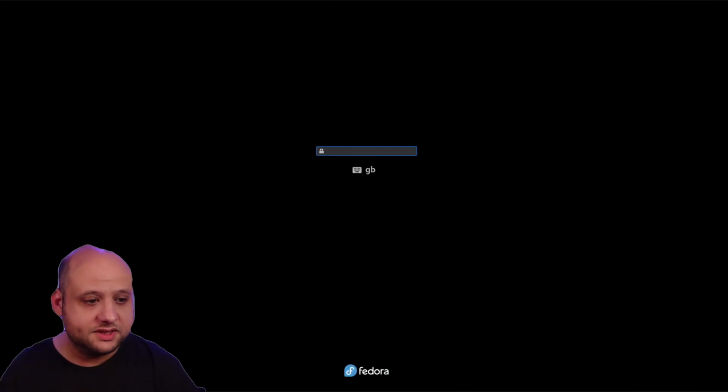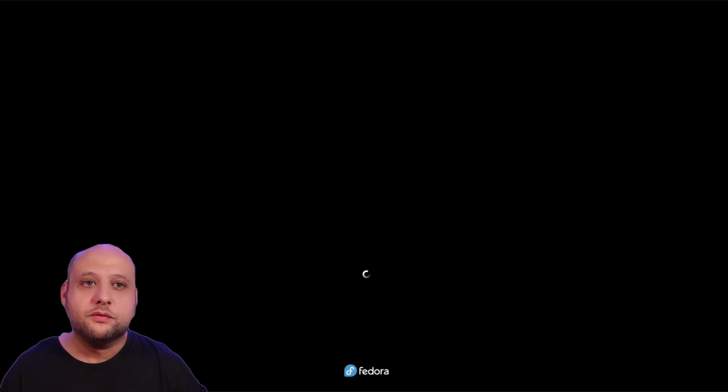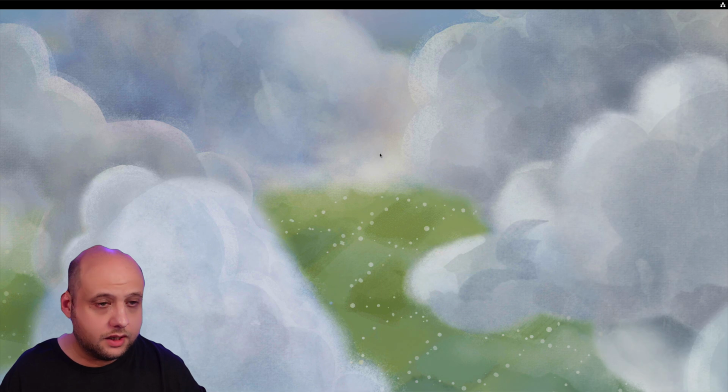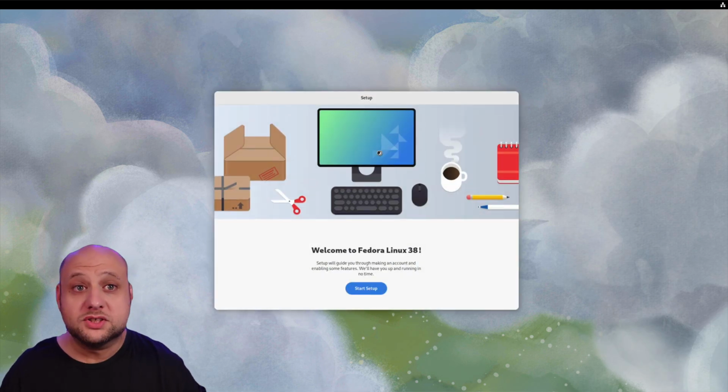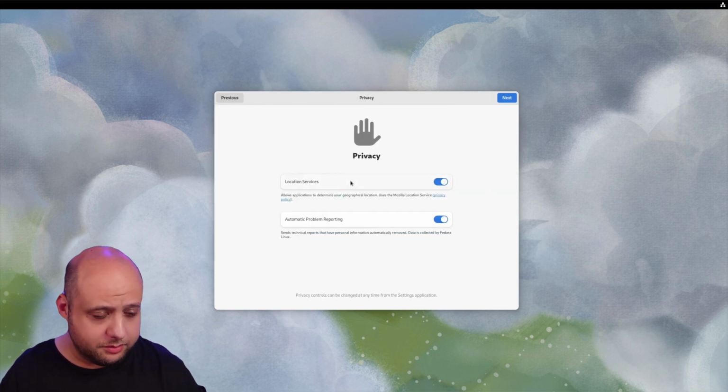I'm instantly presented with a password screen, which will allow Fedora to unlock the disk and continue booting. And here we are, we're now running Fedora from the disk. And so now a welcome screen will show up, nice and easy. Okay, start setup. So do we want to enable location services and automatic problem reporting?